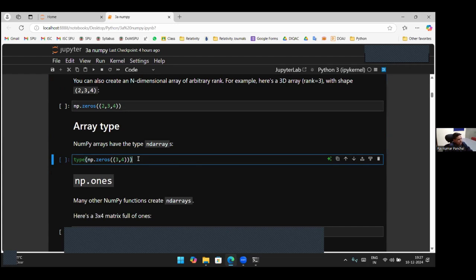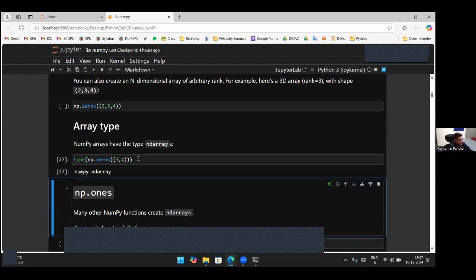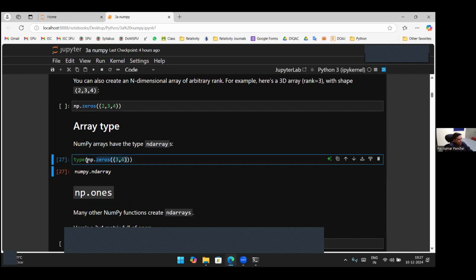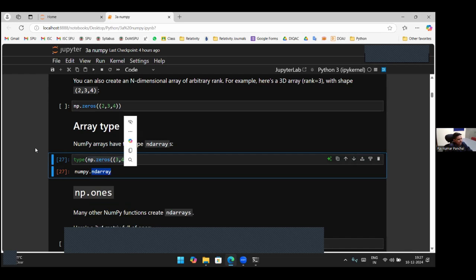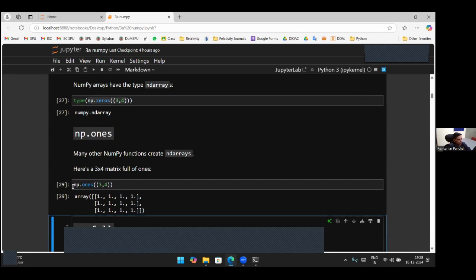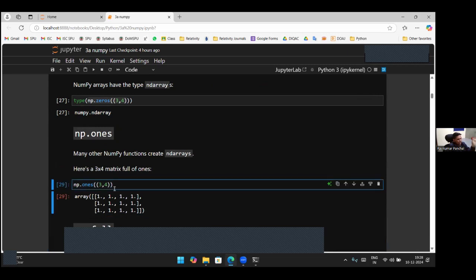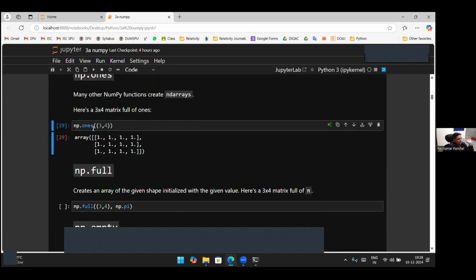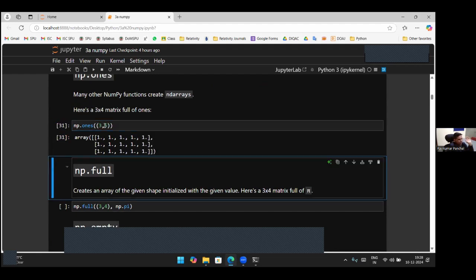Now let us ask what the type of an array is. Let us ask the type of this np dot zeros of 3 by 4. In general, it is an n-dimensional array. Similarly, we can create a two-dimensional array with all entries 1. For that, we will write np dot ones, and we want 3 rows and 4 columns. Let us make it 5 rows and 5 columns.